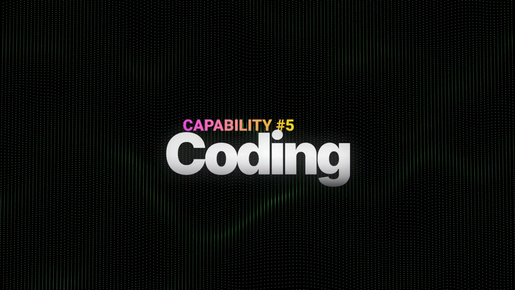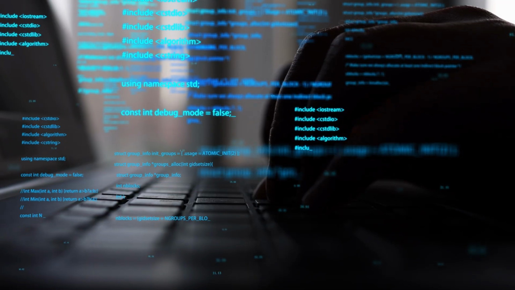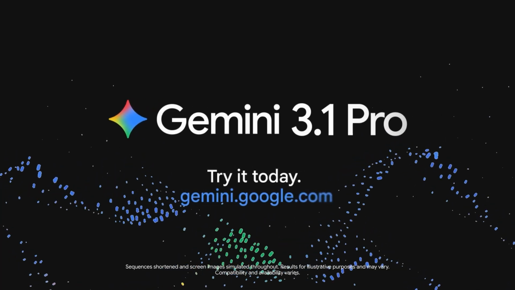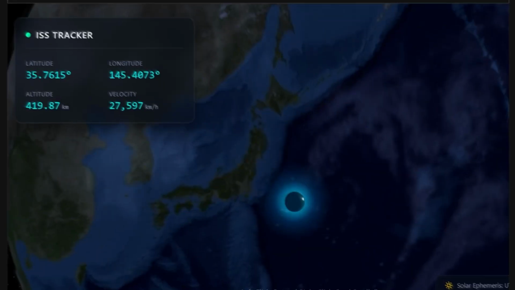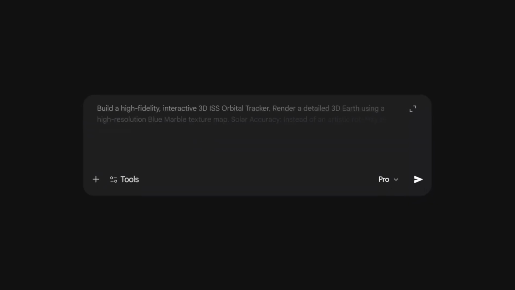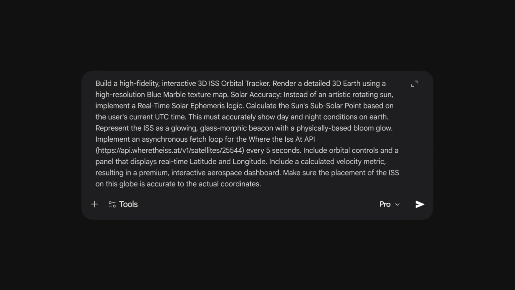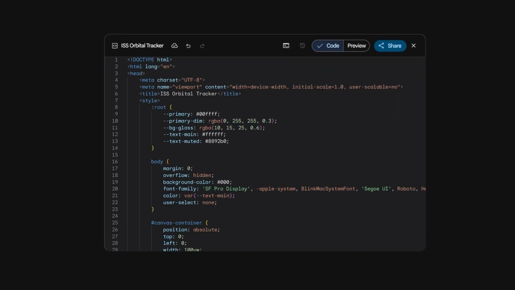Let's talk about coding. And I want to be clear, you don't need to be a developer for this to be useful. Gemini 3.1 Pro can build small functional tools on the first try. No back and forth, no debugging sessions. You describe what you want and it produces working code.